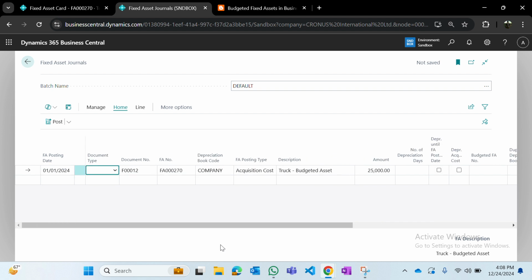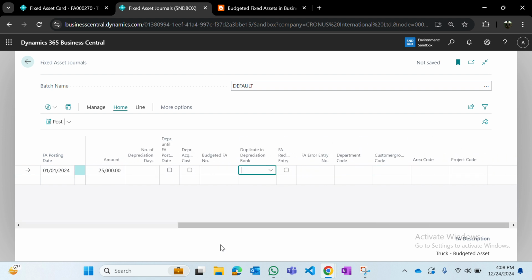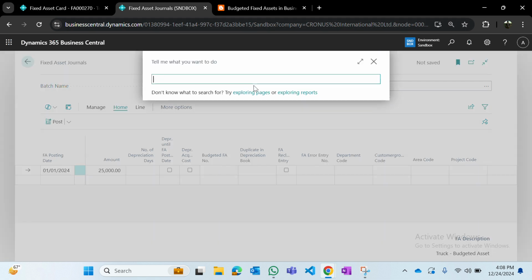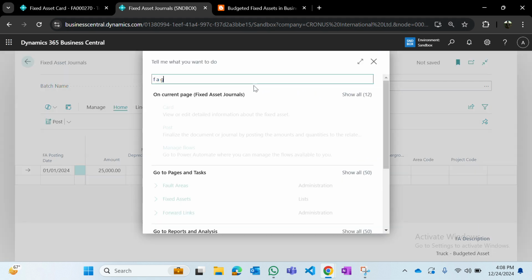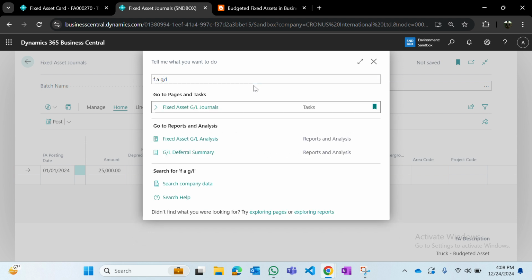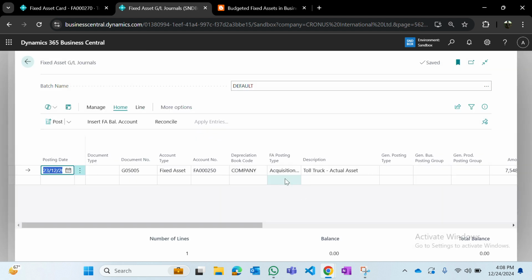And everything is done. As you can see, there's not even a single account or field that is going to show you the balancing account. If I just want to show you the difference between the journals, you can see over here.